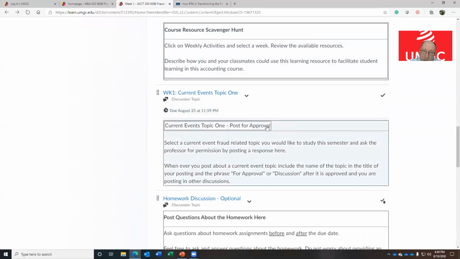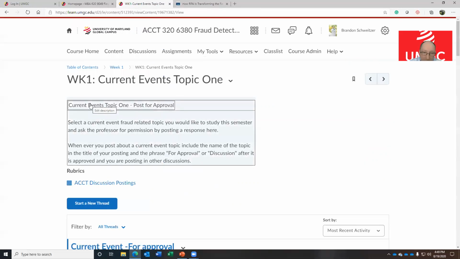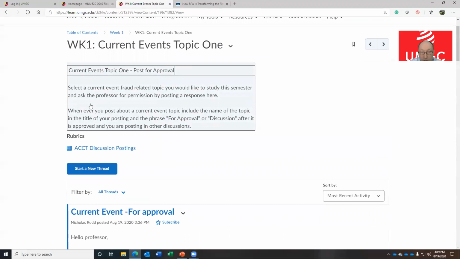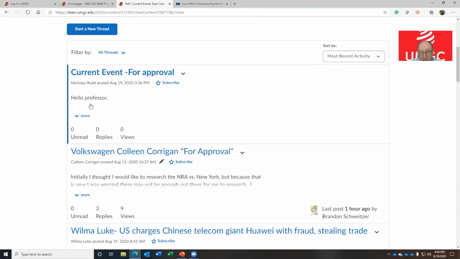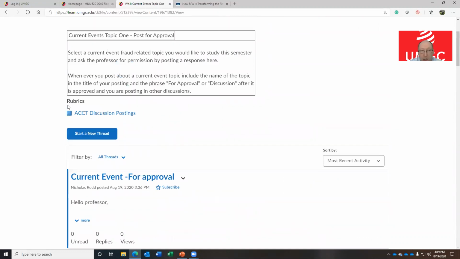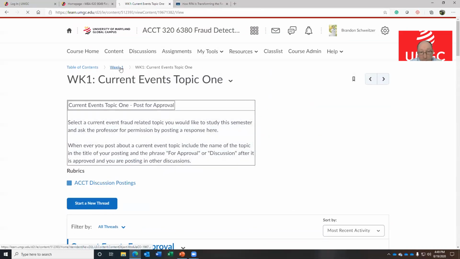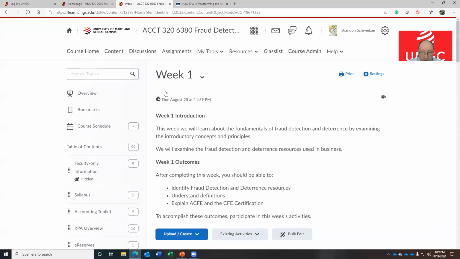Here we go, the important stuff. Current events topic. Oh my goodness, I love this one. Okay, so current events. This is where you'll find for approval. You'll post, and I'll say if it's approved or not. You need to make sure that you provide the source of where you found the topic. Please, very important.